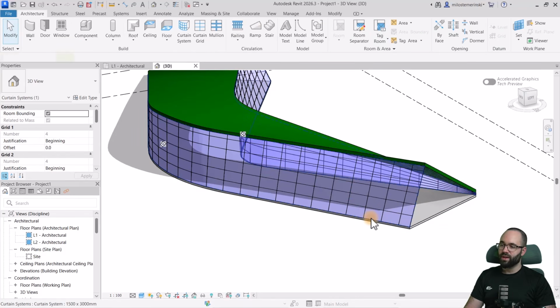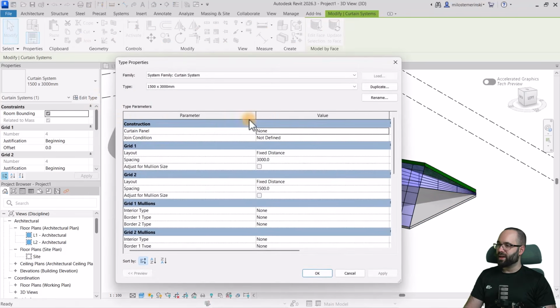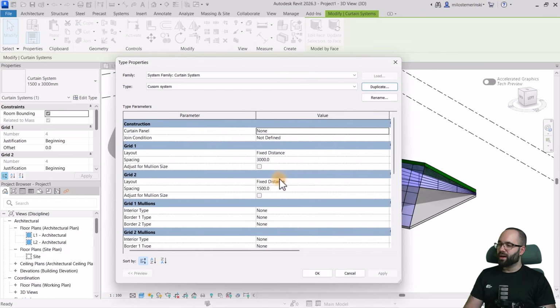So you just come here to the edge, you select that system, and then let's go into edit type. I'm just going to duplicate this one, and let's call this one the custom system. Click OK. And here I'm just going to get rid of the grid 2 because we don't need it. So just set the layout to none. Then for grid 1, let's set the layout to something like, yeah, let's go with the 1200 millimeters.